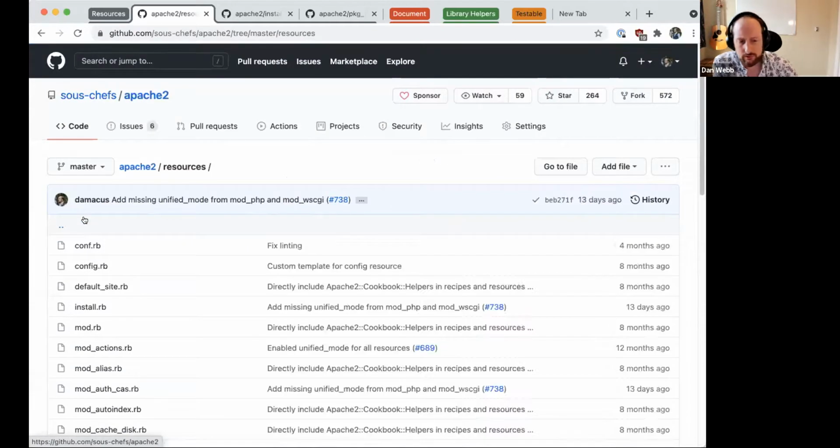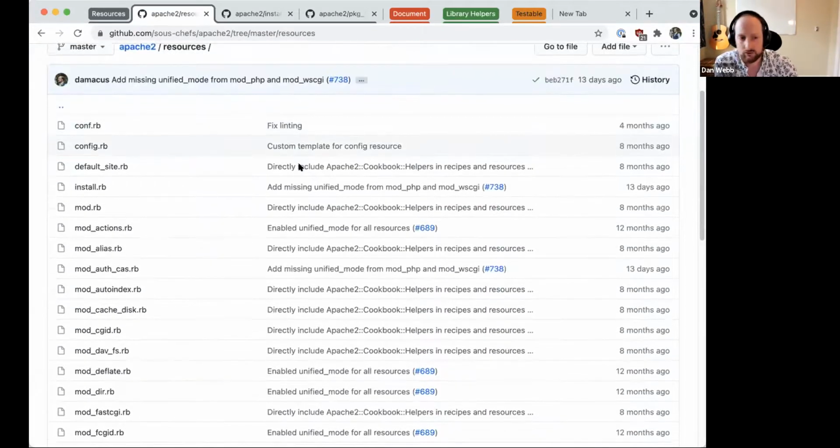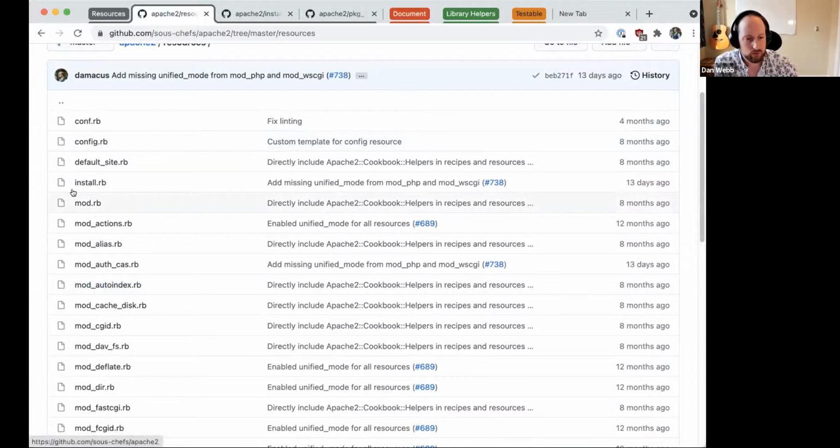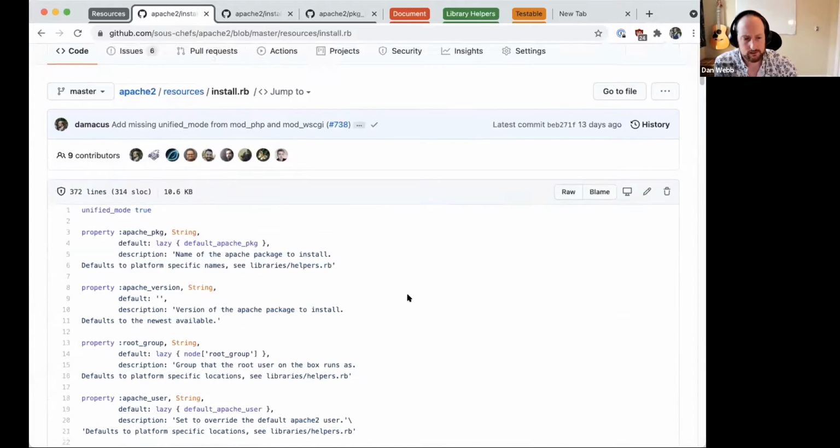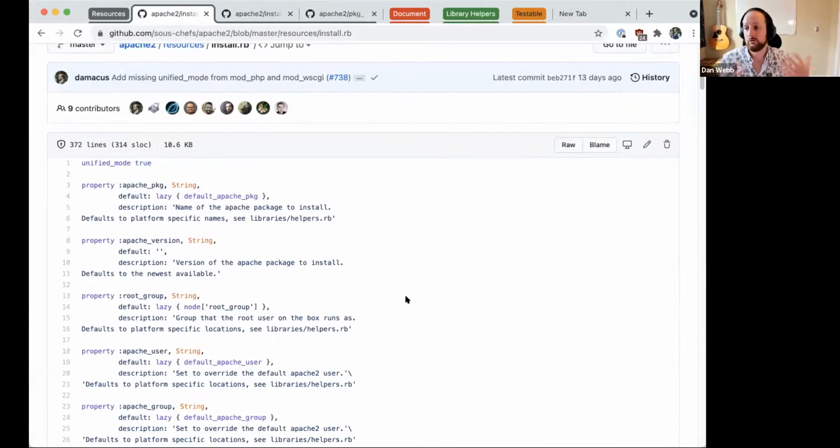Let's quickly jump to the resources folder, and this is where you would typically start writing your custom resources. And we'll jump into the install resource. So this is where we said, right, I want to install Apache 2. I need a bunch of properties. I need to configure these things. So here we say, right, I want to configure the Apache package.